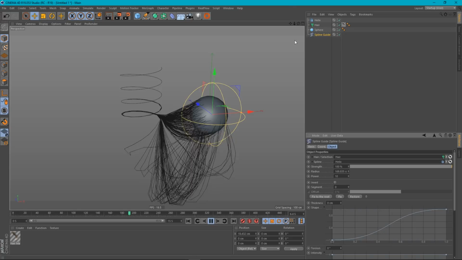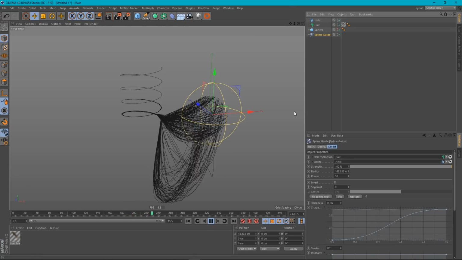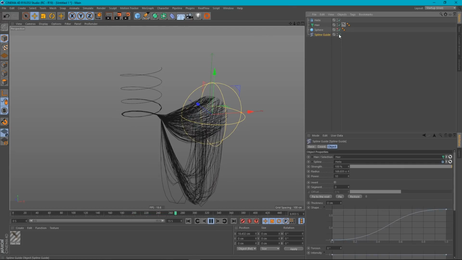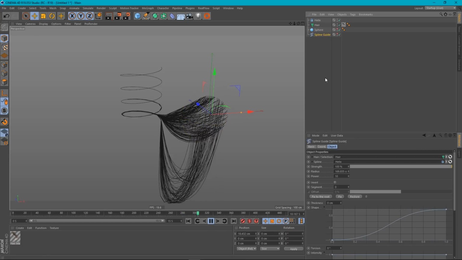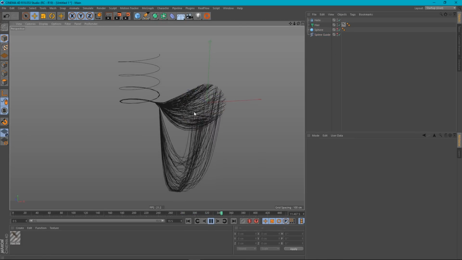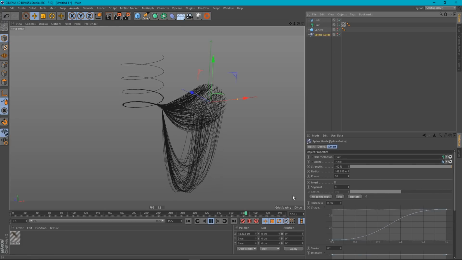In fact, we can hide our sphere. We don't actually need the sphere. We just needed it to generate our hair and the spline guide fall off. I'm just going to hide the spline guide as well. Keep our viewport nice and clear. Okay, so the next thing on our list then.